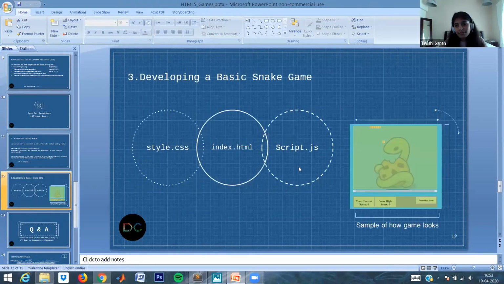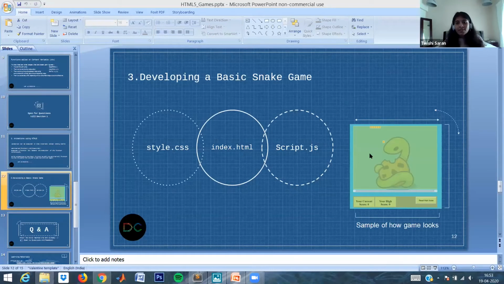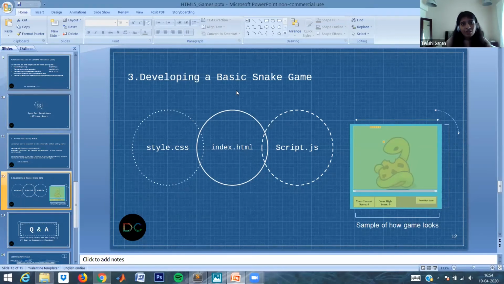So yeah, next slide is developing a basic snake game. As you know, when you're building a website, or working with HTML in general, we have 3 major components: HTML, CSS, and JavaScript. They all go together, so we'll be looking into the 3 sections. I've coded it. I won't be coding along with you guys, but I'll be explaining the whole code so you can code part by part.